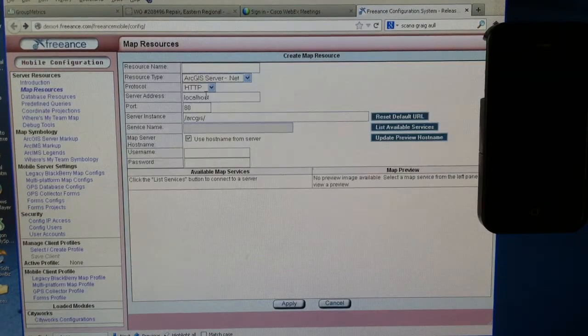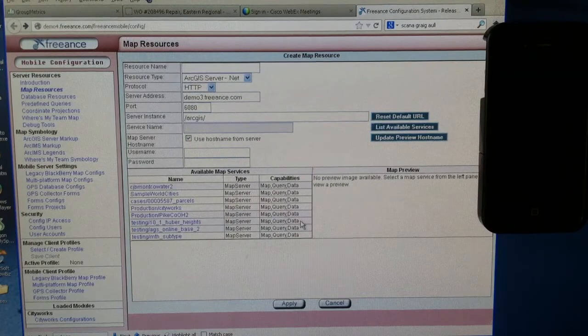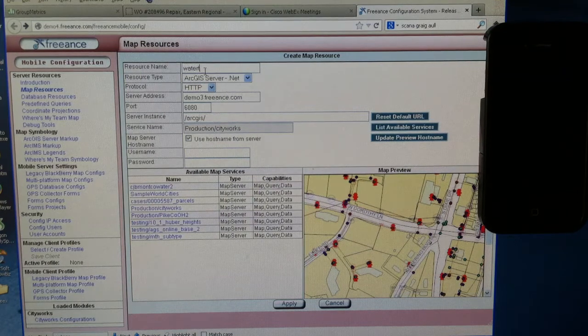We'll go ahead and put in ArcGIS server. The server is demo3.freeance.com. Oh, gotta spell everything correctly here. And the port is, let's go ahead and list those services. So there we go. Let's go ahead and grab the ArcGIS service. These are just standard ArcGIS services. And let's grab the one that's our Cityworks map service. And let's call it water demo or water tutorial.